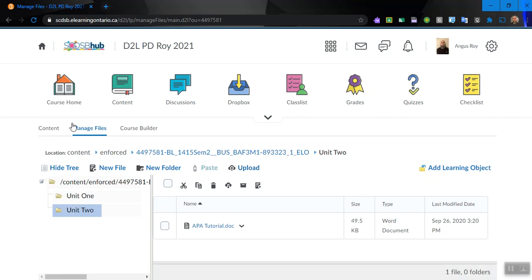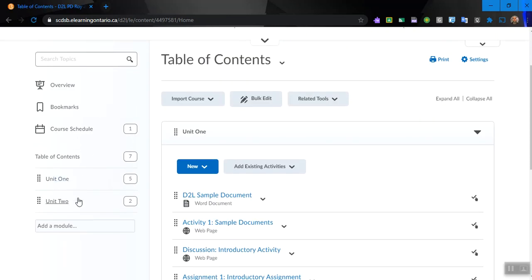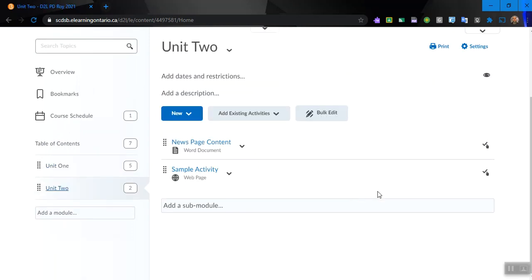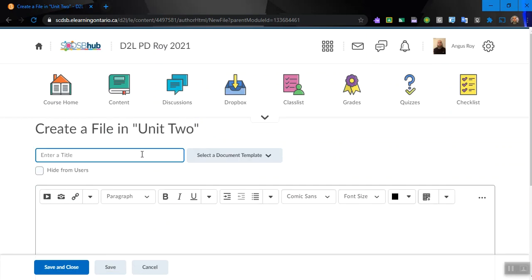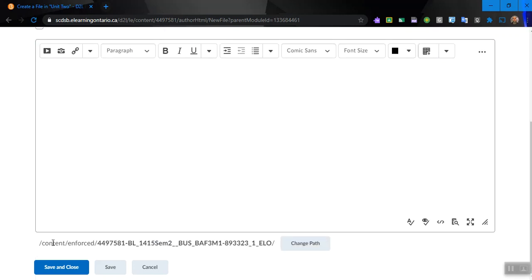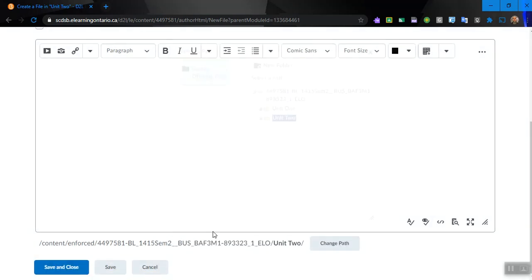Okay, then what you can do is when you're in the content section, we've created pre-existing things before. So now in unit 2, I have a sample activity. Let's say I wanted to create a new file like we traditionally do. I'm going to put APA tutorial here just because I have a purpose here. Now down at the bottom, if you notice, every time you create a new file, it gives you a path. This is the path where the file is going to be saved. So I can change this path here and I can select unit 2. And when I select a path, that's where this is going to be saved.